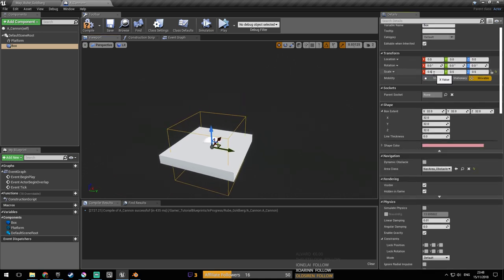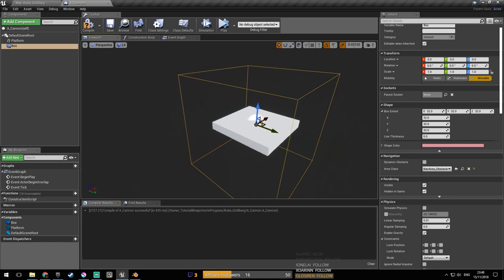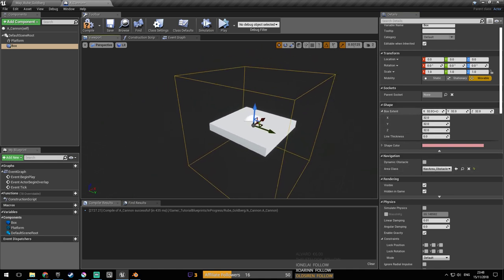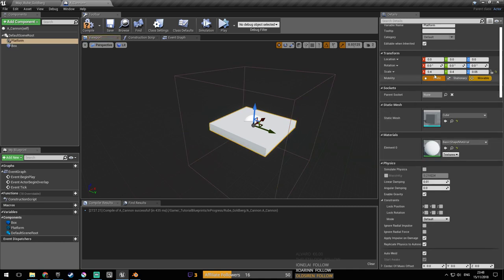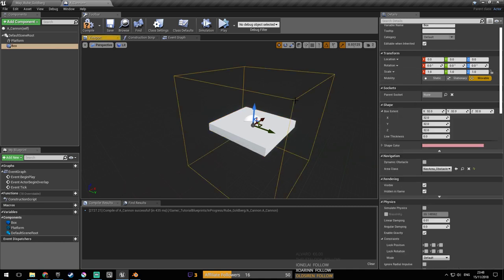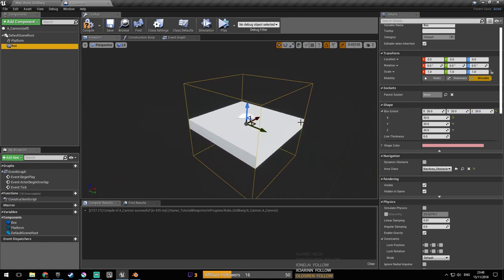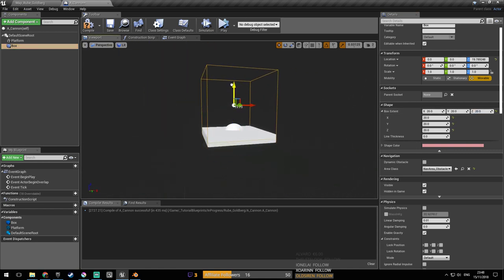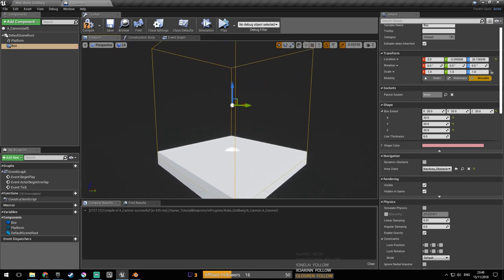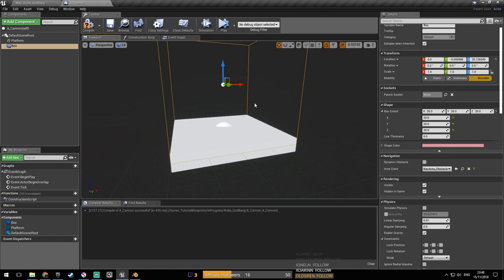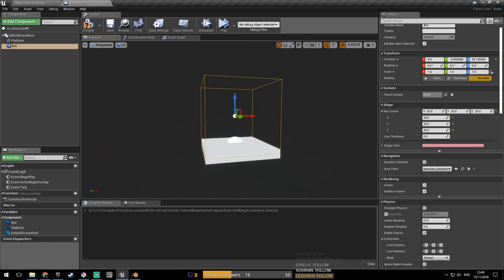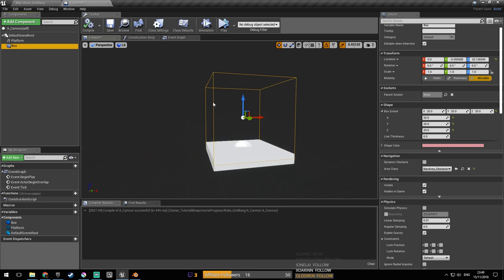I'm not actually doing this correctly. The size should be 1 here, and I should be using the box extents. So the box was 0.4, that means 40 centimeters, and the box extents go to the left and to the right, so we'll put 20, and that should be okay. We'll put this up like that, and now we've got a volume where if we detect the balls, we can shoot them.